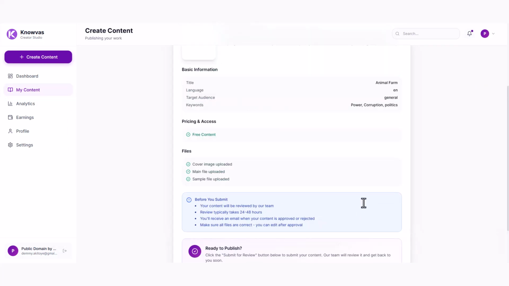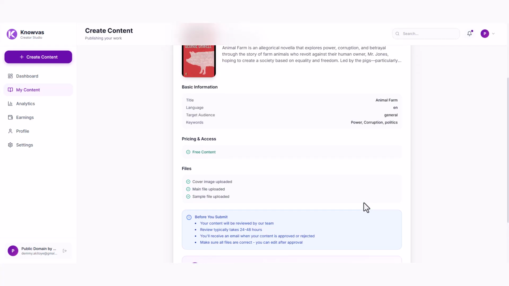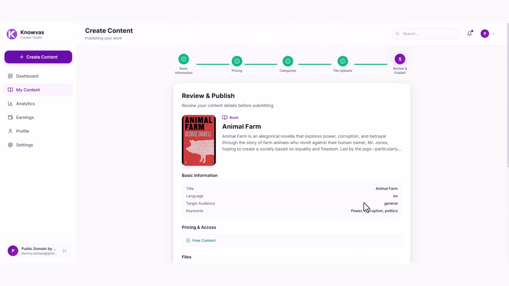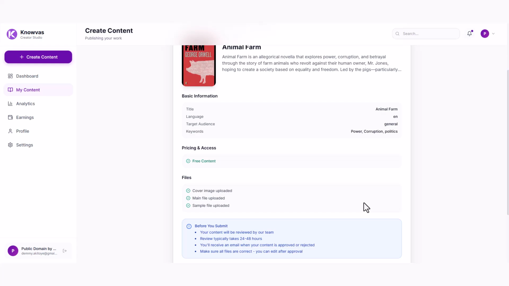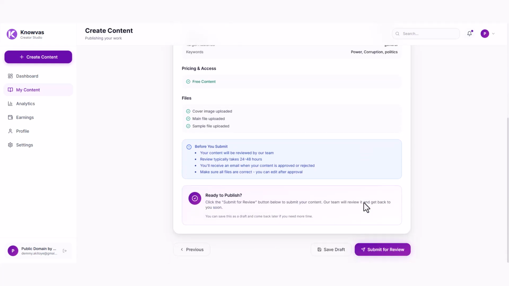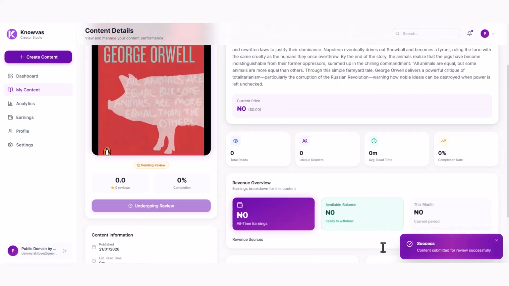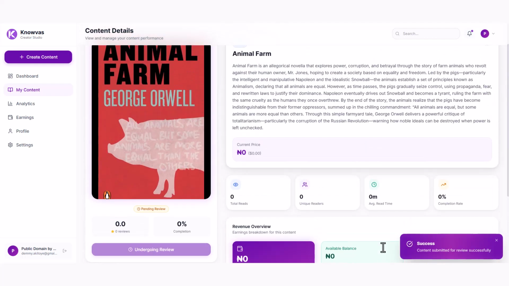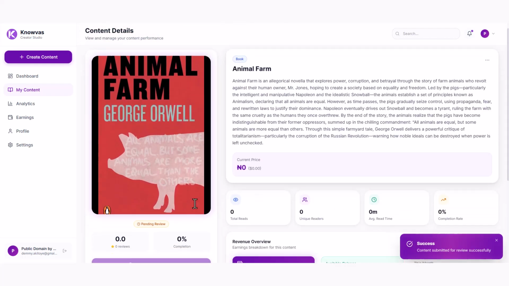Step 5. Review and publish. Finally, review all your content details carefully. Confirm your information, pricing, and uploaded files. Once everything looks good, click Submit for review. Your content will be reviewed by the Knowvas team, and you'll be notified once it's approved and published.